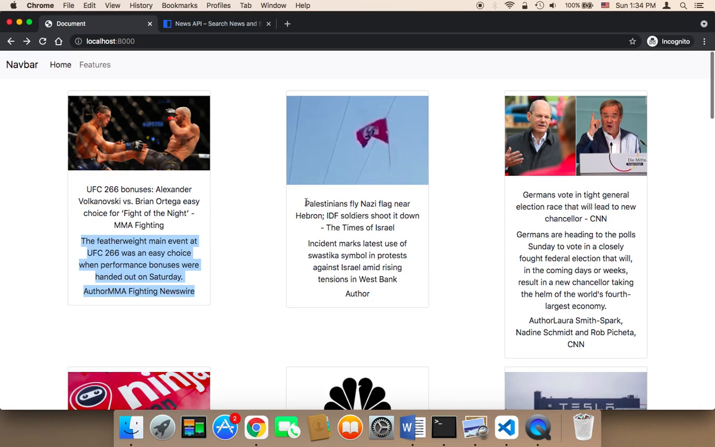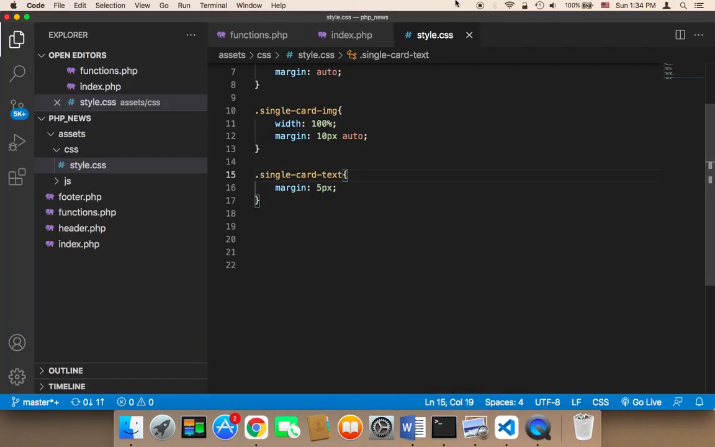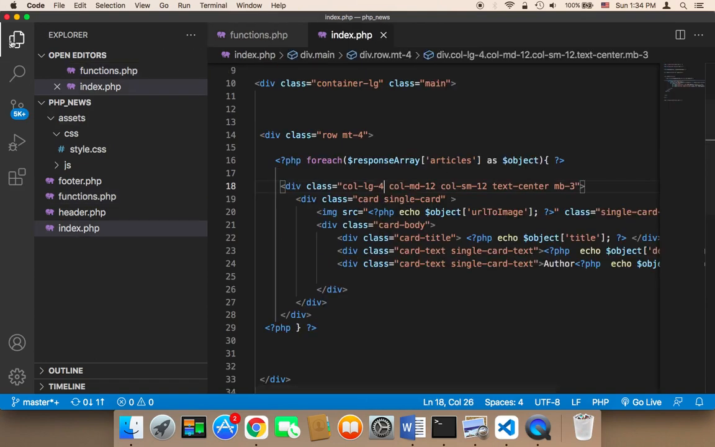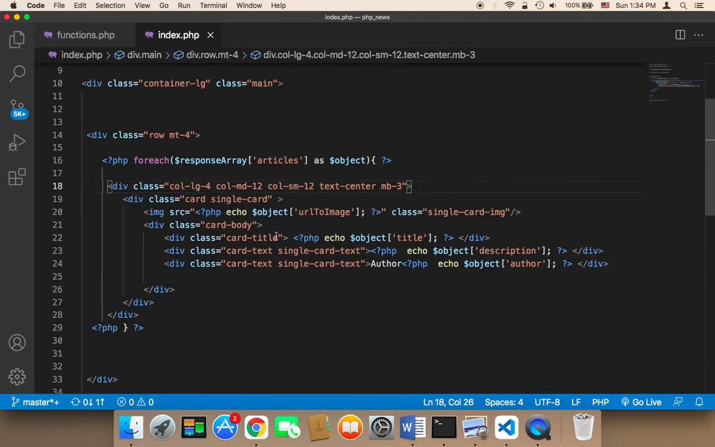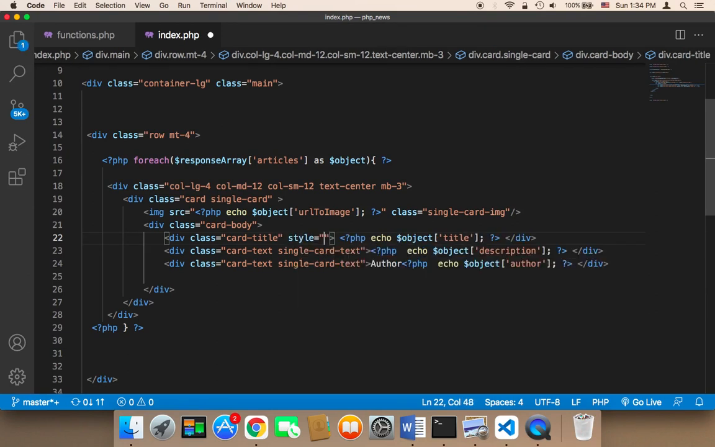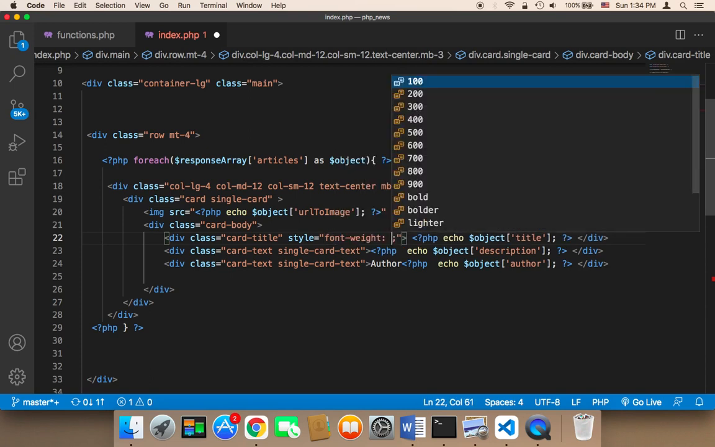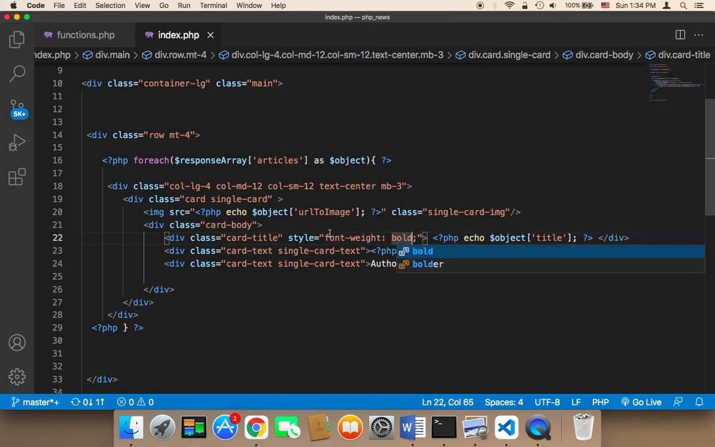And also we need to change the font thickness of the header because the header is important and we need to highlight the importance of that article. Therefore, in the index, the first thing that I'm going to do is change the thickness of the title. Therefore, I'm going to say here style and then font weight, bold. This is the first step.